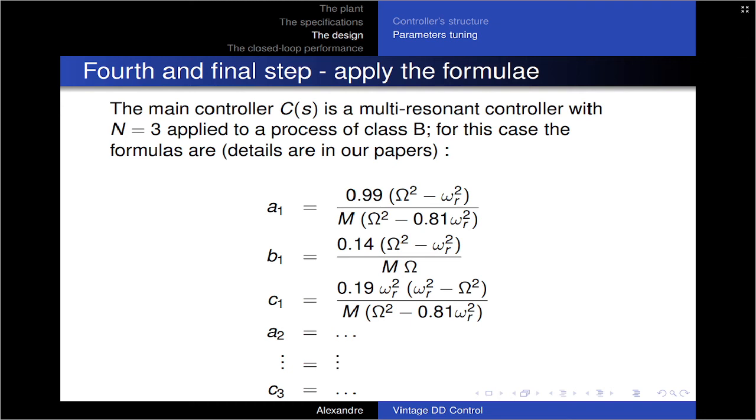So what you have done is you perform one relay with adjustable phase experiment in the inner loop, and another relay with adjustable phase experiment in the outer loop. You measure A and T, you calculate M and omega, go into this formula, and the design is ready.